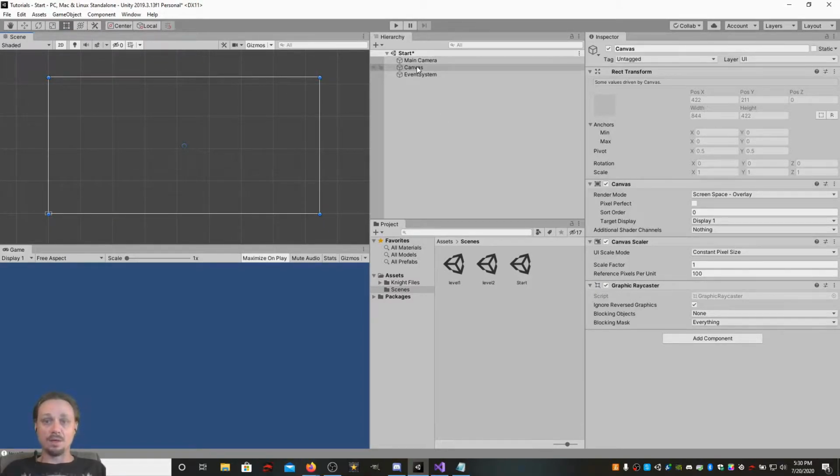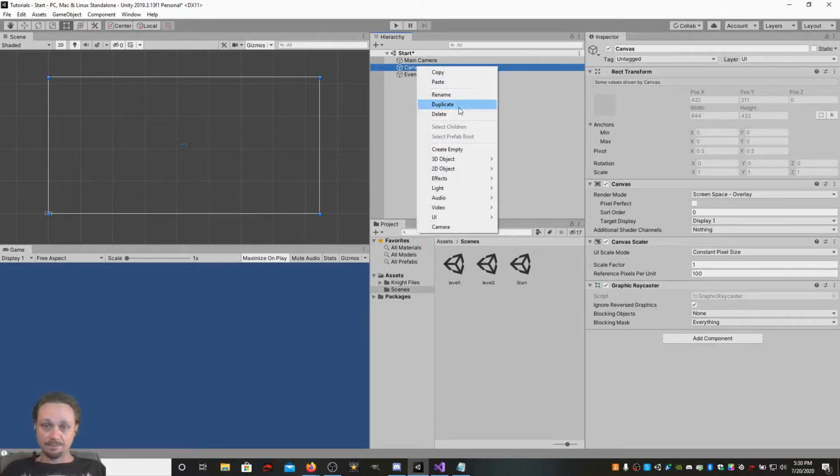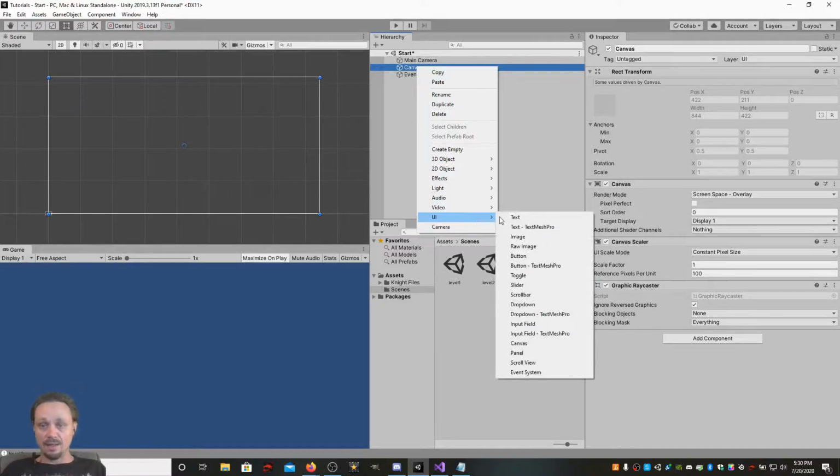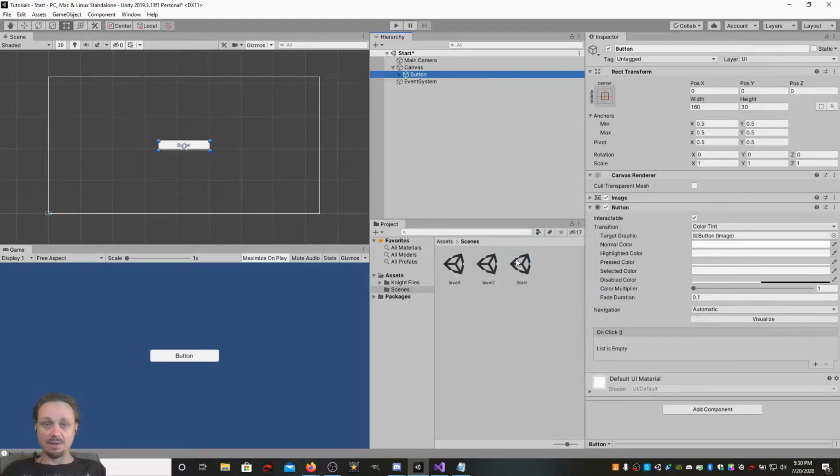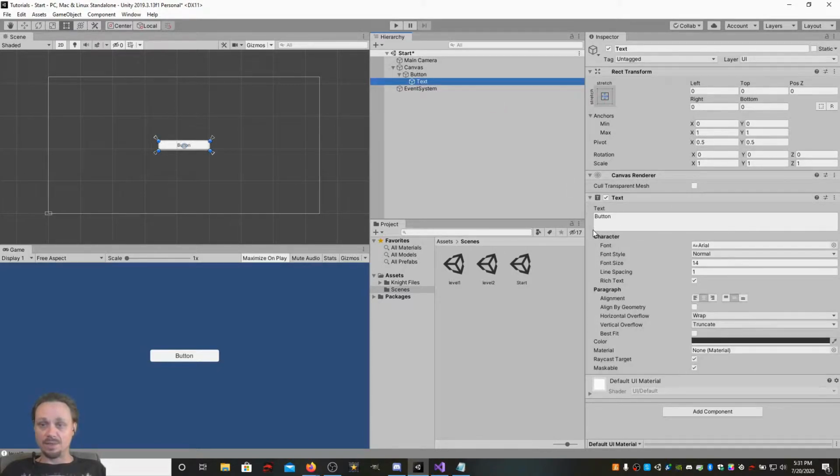All right, then you want to click on the canvas object in your hierarchy. You want to right click, go down to UI, and you want to add a button. I'm not going to get into Text Mesh Pro in this video. We'll just add a normal button with normal text. Okay, there we go. Now, if you click the arrow in the hierarchy, then click on text, we can change what it says, and I'm just going to put start. Okay, and that's fine. That'll start the game.